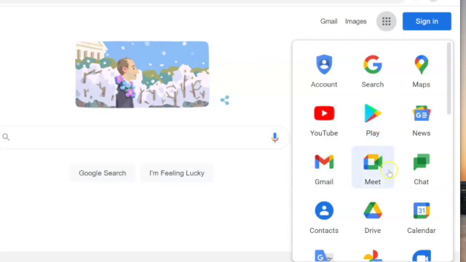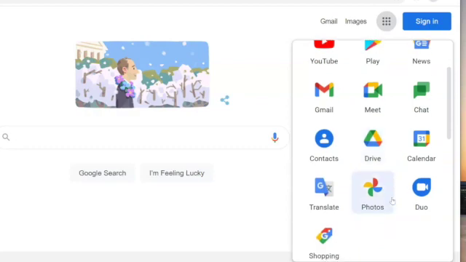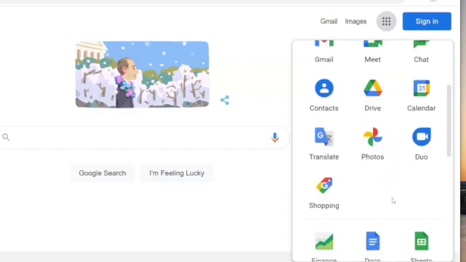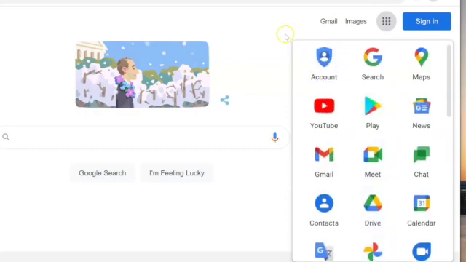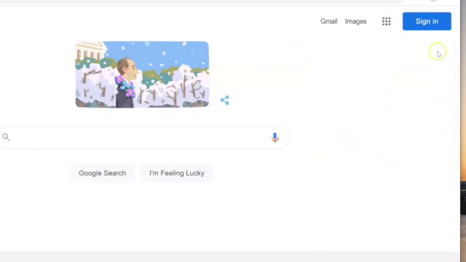So there's all sorts of different software that Google makes, and should you want to, probably makes it easier to, you can sign up for a Google account, which will give you access to all of those apps.